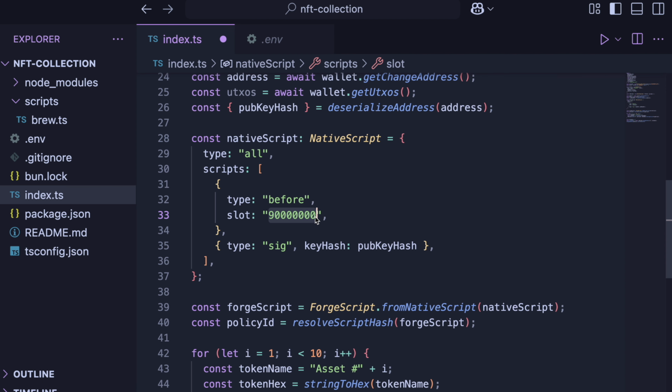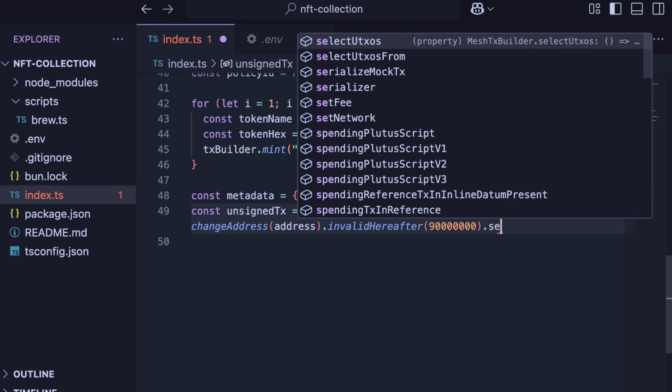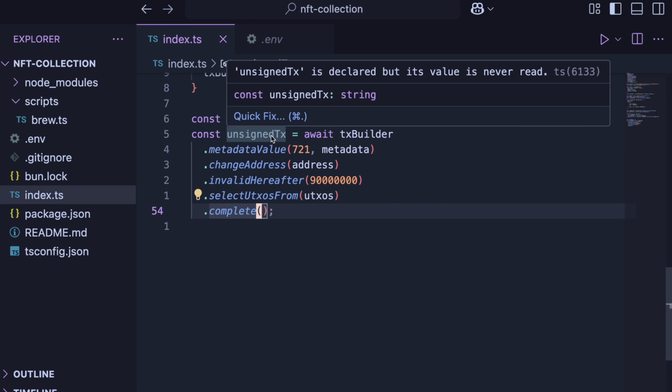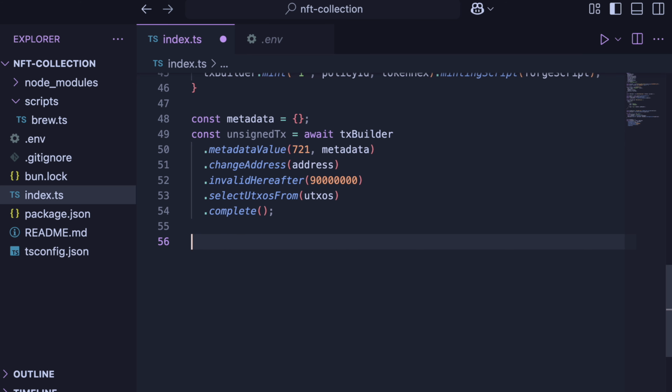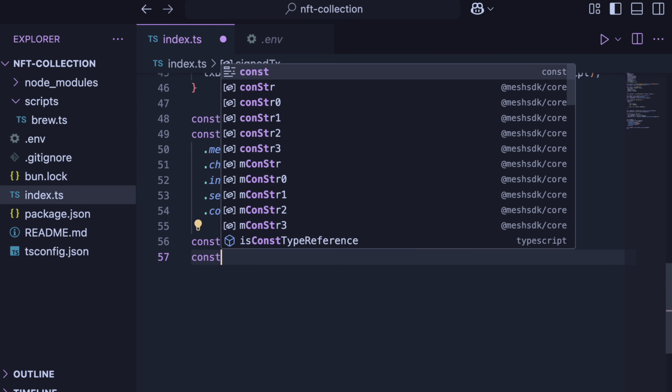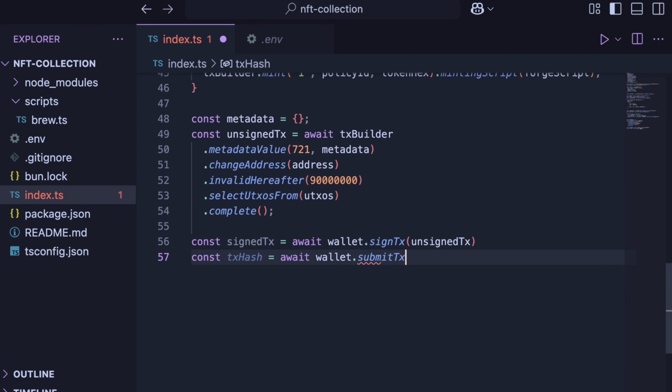Then we select UTXOs from the list we grabbed earlier, and after using the complete function, we obtain an unsigned transaction. And we could use our wallet to sign this transaction, and after, submit it to the blockchain. This will return a transaction hash we can use to view the transactions on chain.